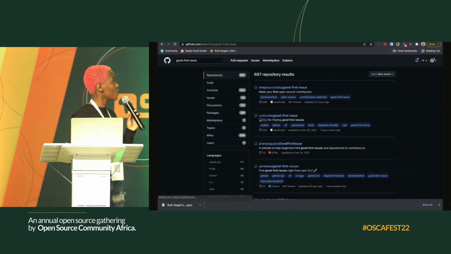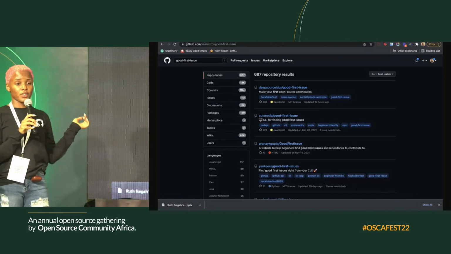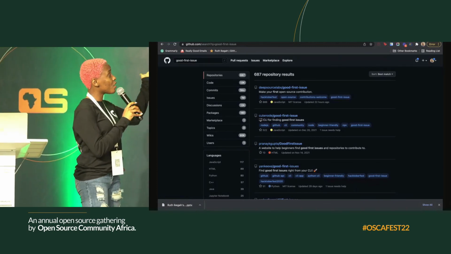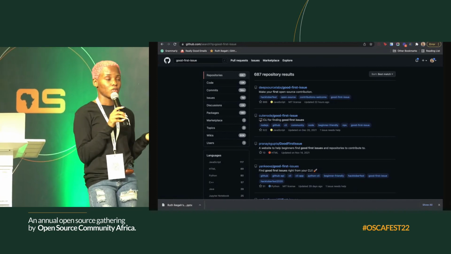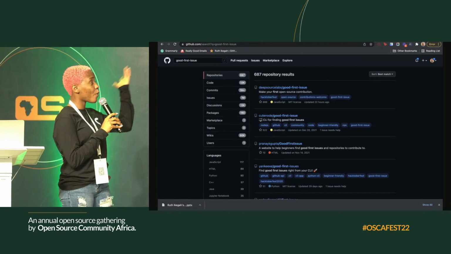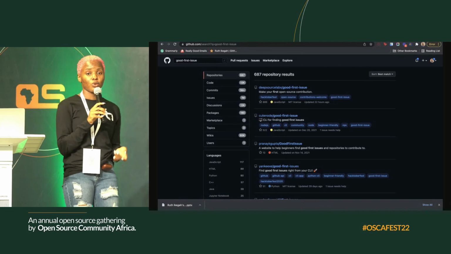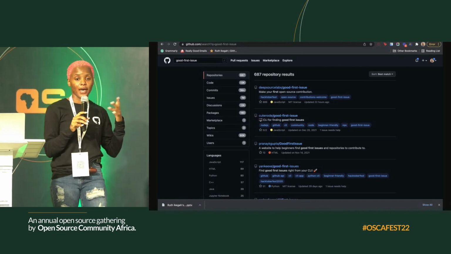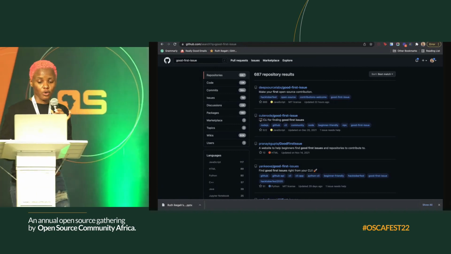So I'm trying to search. You can see there are 687 repository results with the label good first issue. If I'm a contributor looking for a good first issue to contribute to, I can go here, and these are public projects, and I think almost all of them are under MIT license. So I can go there if I'm a contributor. I can find your project from nowhere, right, and contribute to your project.